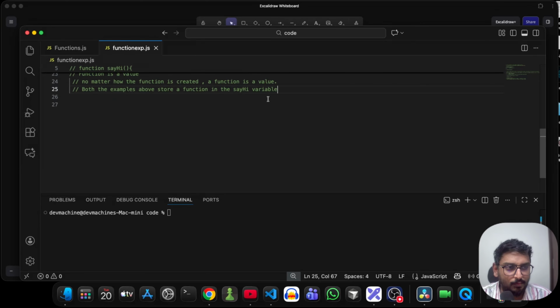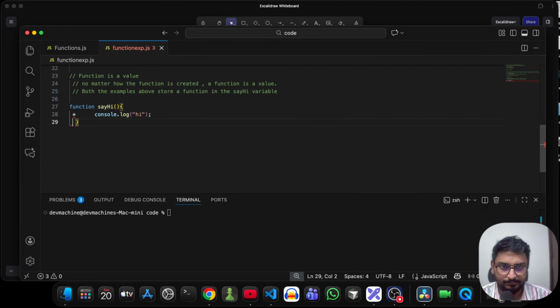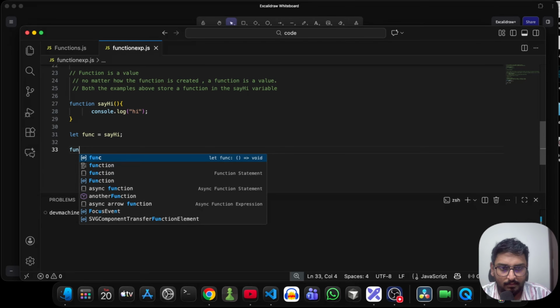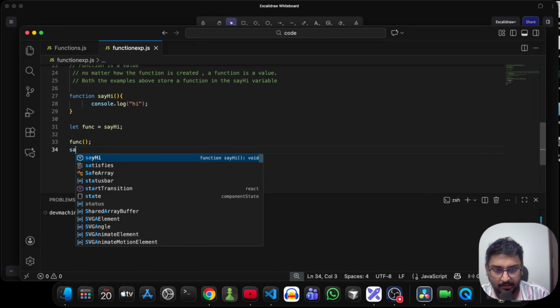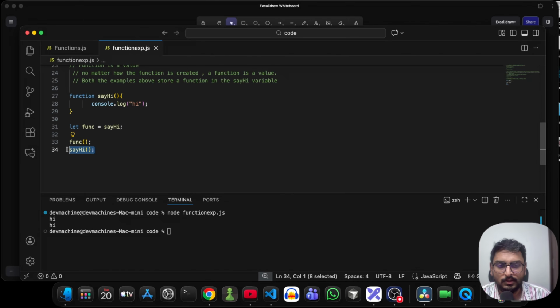Let me take one more typical example. We have this basic say hi. Let me create a variable, let func, and assign say hi. That's it. Now func() and say hi() both yield the same result. You can see hi and hi: the output for these two console logs is hi.